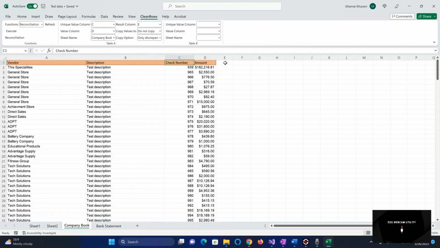Now I'm going to select the second table, which is table B. So that is the bank statement. It's on a different sheet. So the unique column is again column C, and the amount is in column D, and the sheet name is the bank statement. So now coming back to the company book, because this is our table A and this is the main table, we will be seeing the results right here. Now what I need to do is just click this execute button. This will execute any function that you have picked from the drop down list. Right now we are on reconciliation, so the reconciliation will be executed.